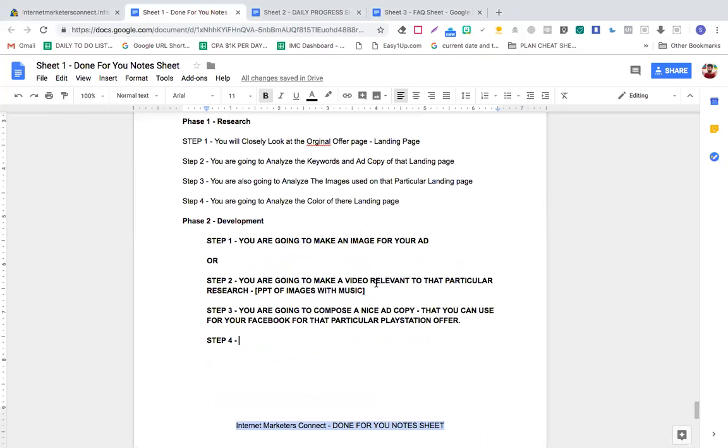Step four, then again you will make a landing page, correct, for that offer, which will mimic the colors of the original offer, okay, and you can use the images of that original offer page, okay, offer page.